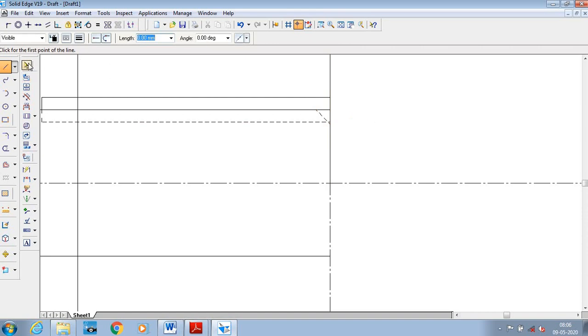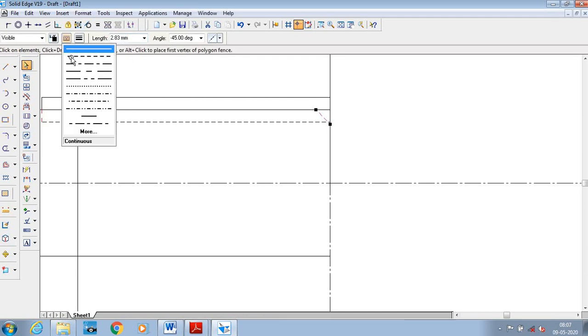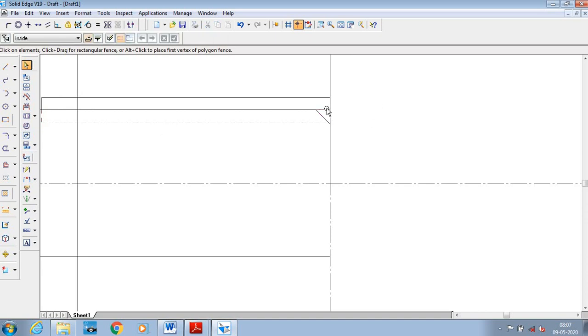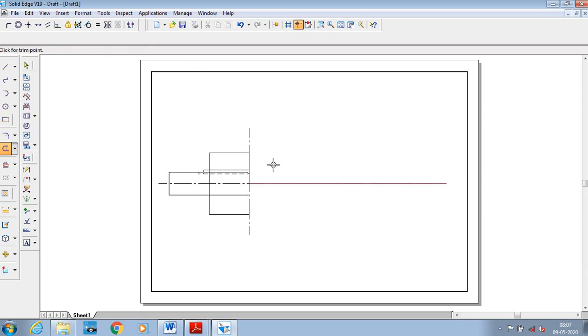So this is the visible edge. And this one we need to trim now. So I will go to the trim command and trim this, and also I need to trim this. Okay, so this is my shaft.